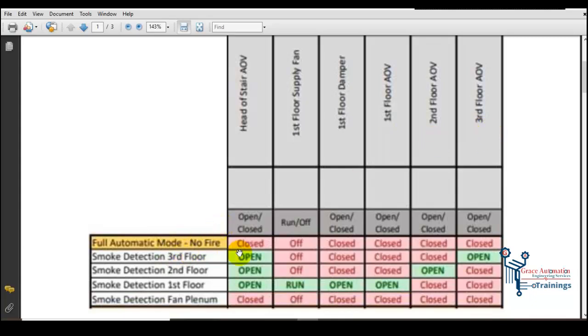On the normal condition, we have the head of stair AOV closed and first floor supply fan off, the first floor damper closed, first floor AOV closed, second floor AOV closed, and the third floor AOV closed.